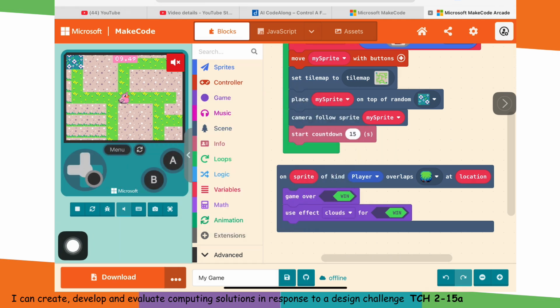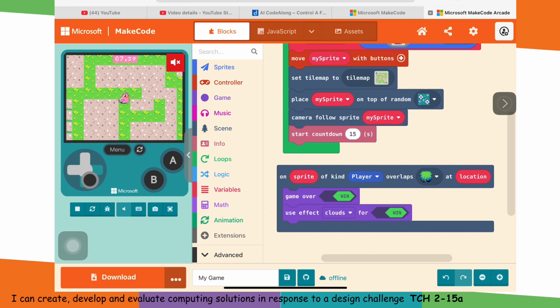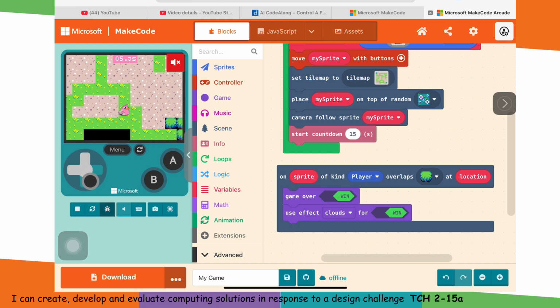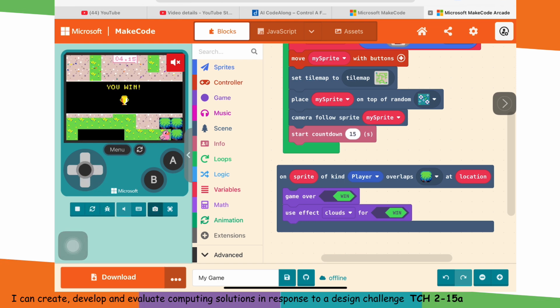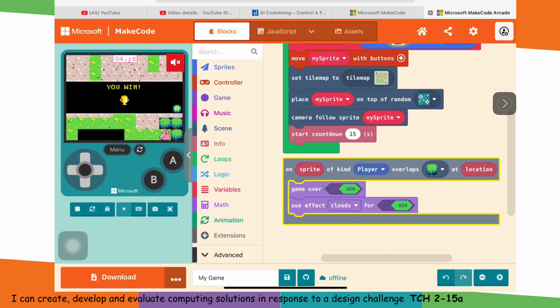I've made my game fairly simple so that I can demonstrate, but I'm sure yours will be a little bit trickier. Will I get there? And then I've got my confetti or clouds. It doesn't really look like clouds to me, it looks like confetti. So you're going to add that in to have your win.